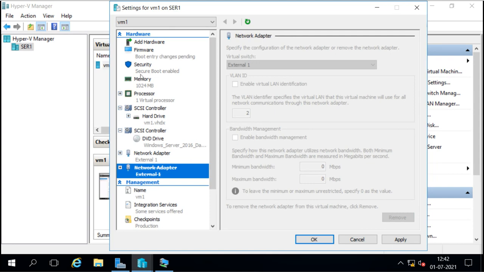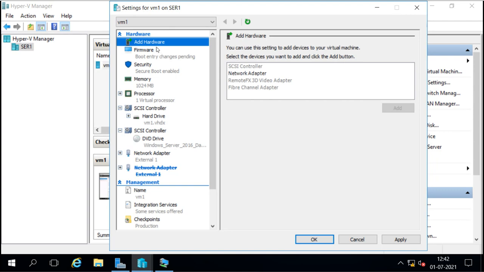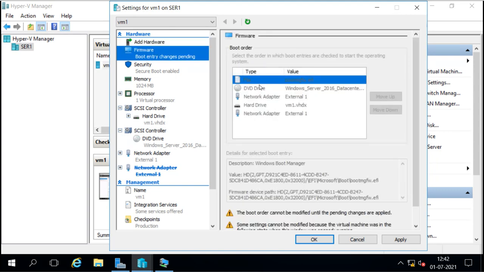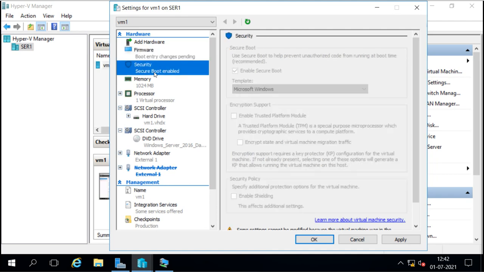So this is the virtual machine setting, starting from adding devices. Then the firmware, where we can decide the booting order for the machine. Then secure boot, which is for securing the boot. This option is now available for Linux machines also. It was only available for Windows machines, and now it is available for Linux machines also.